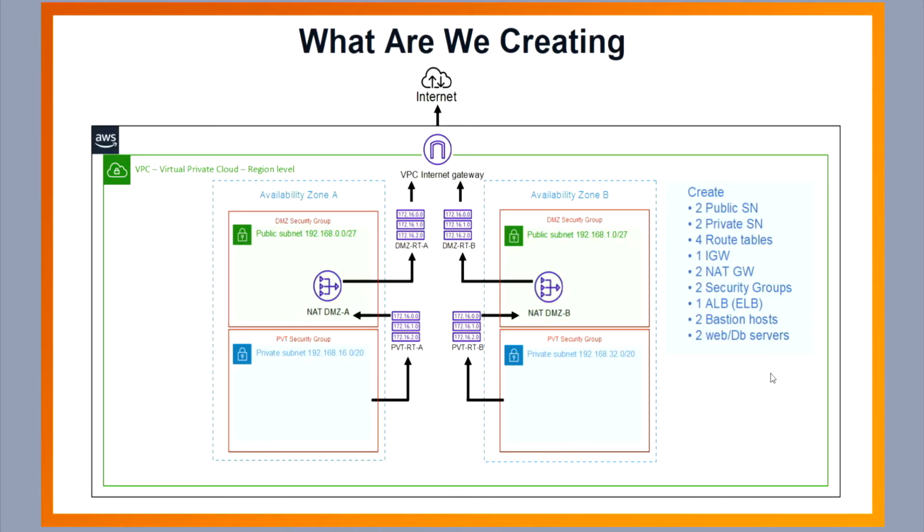So what is it that we're creating? Well, this is exactly what we're creating. We're looking at the AWS cloud, and in the cloud, we're going to create a VPC, or virtual private cloud, and that is something that is at the region level.